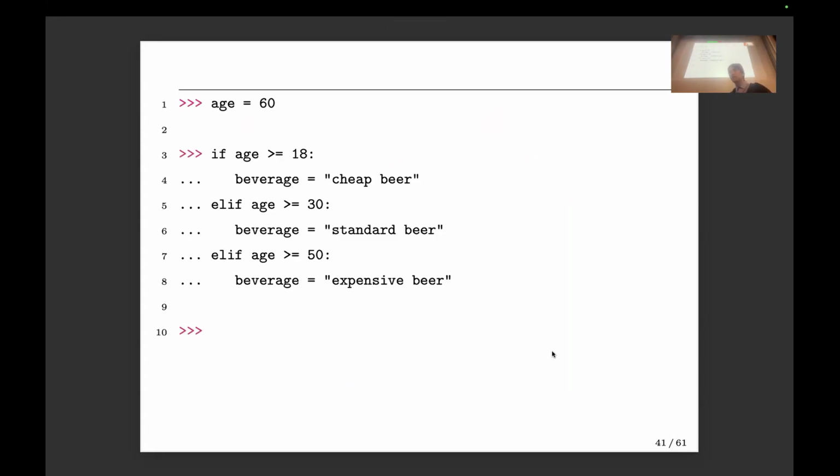Here's some code. I want to give people beer depending on what their age is. I'm pretty sure the drinking age in Queensland is 18. So what does beverage get assigned to in this setting? What are we giving someone who's age 60? We'll just run through the code at line 3. Is 60 greater than or equal to 18? Yeah, so we're going to set beverage equal to cheap beer.